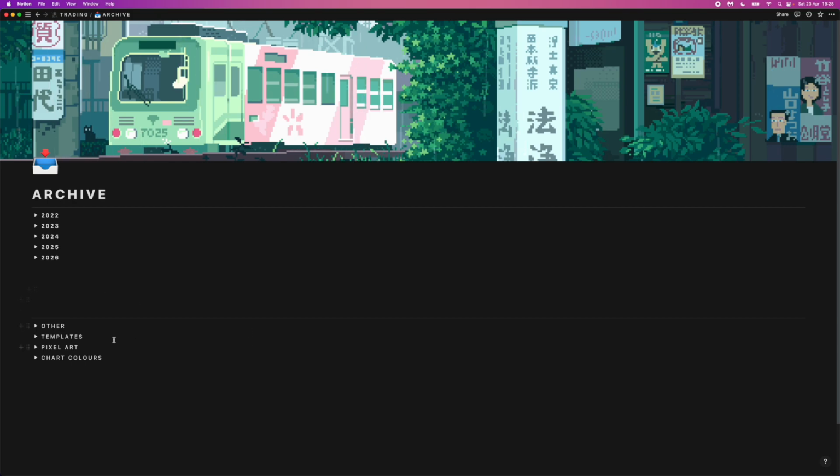And then as you can see below, I have other, which is just other notes and things like that from courses and stuff like that. The next thing I have is any templates I might have, just as a backup, just in case something corrupts the templates that I have on the main trading dashboard. I can come back in here, drag it in, and just get it back, and it's good as new.